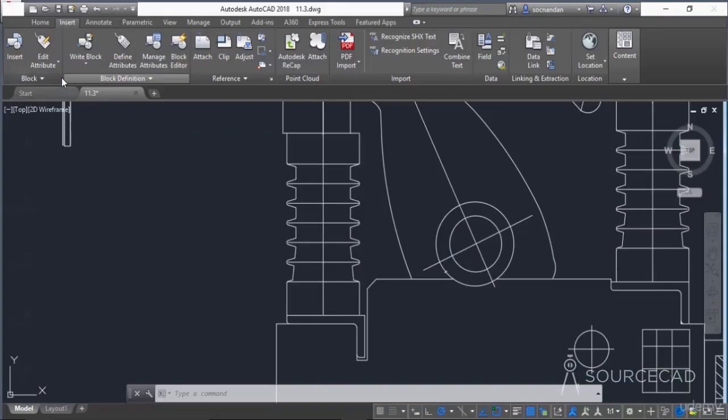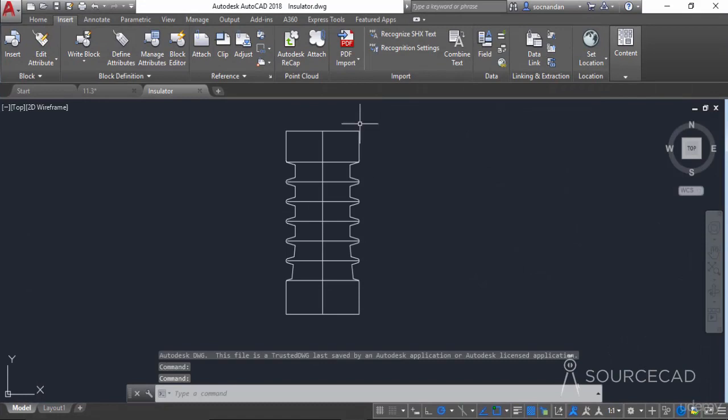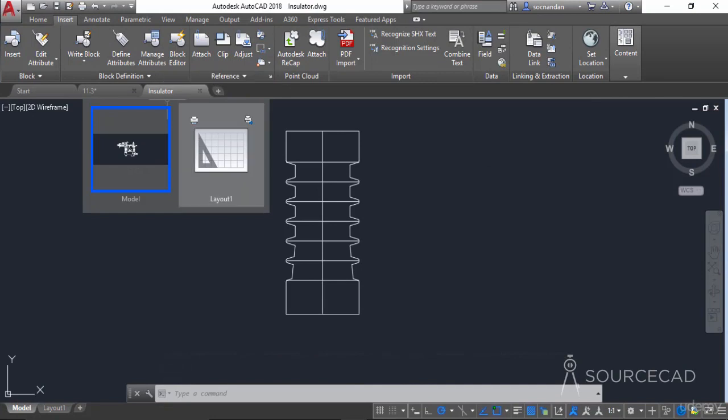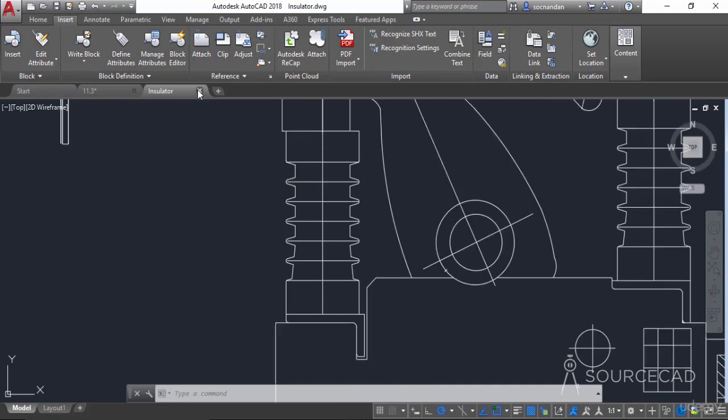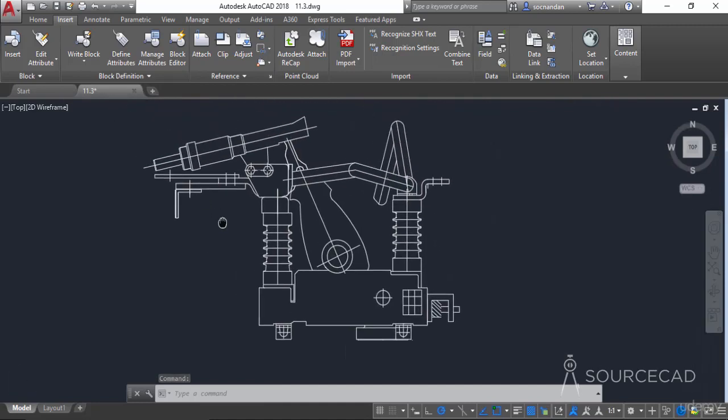So let's double click on this. And you'll notice that only that part of the drawing has been written as a new insulator drawing. So that is write block feature. And in this case, this object is simple geometry. It is not converted into a block. So let's now close this insulator drawing and I'll also close this demo drawing which I have used.